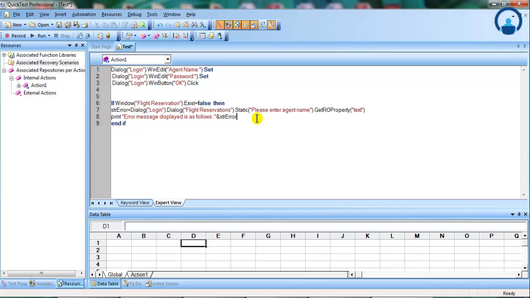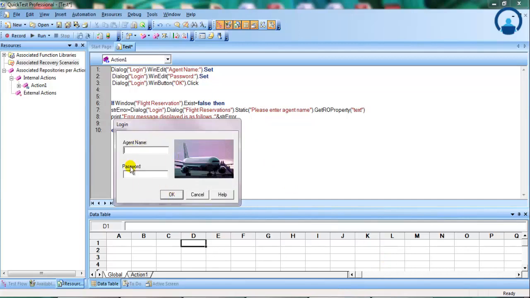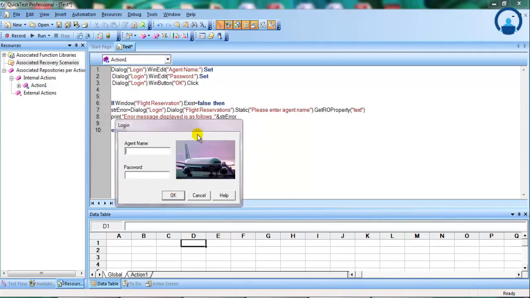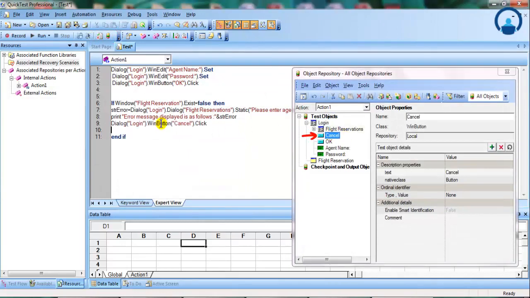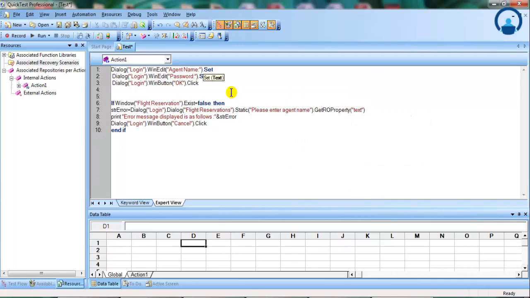Also, say for example, if we are getting this error message, let's say we want to close this login dialog box. So what we can do is we have this cancel button, you can just drag it over here. Now let's give some logical names to this. Now again guys, it is not necessary that I type the names manually.